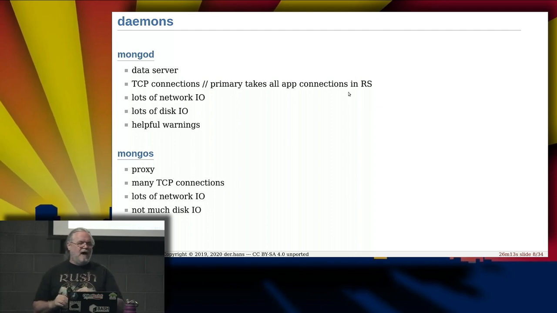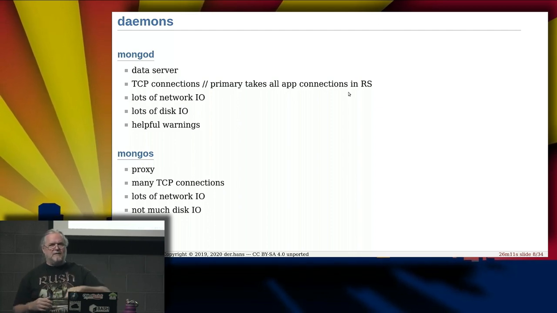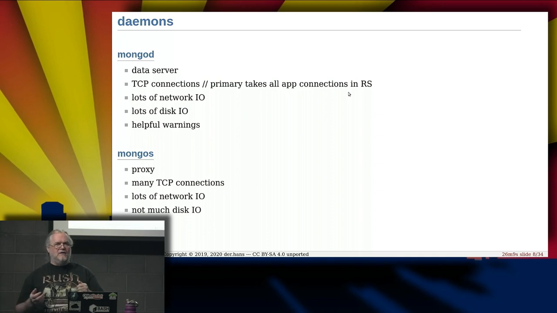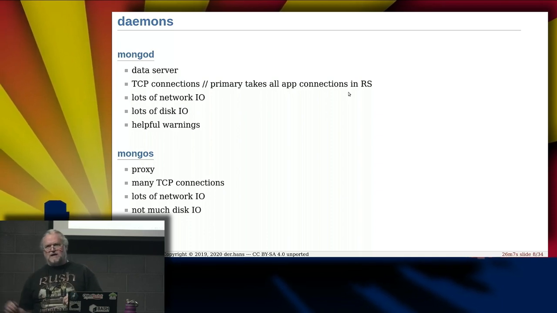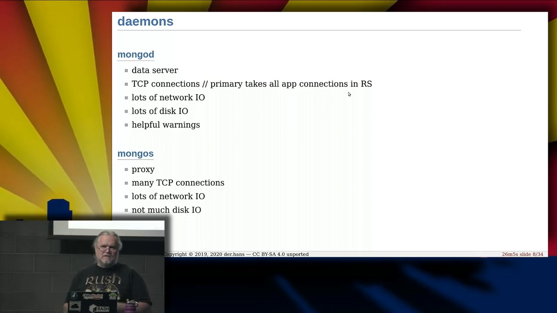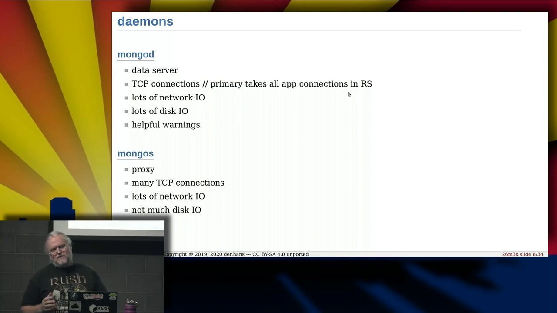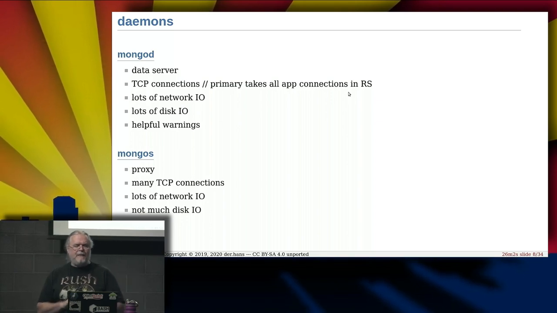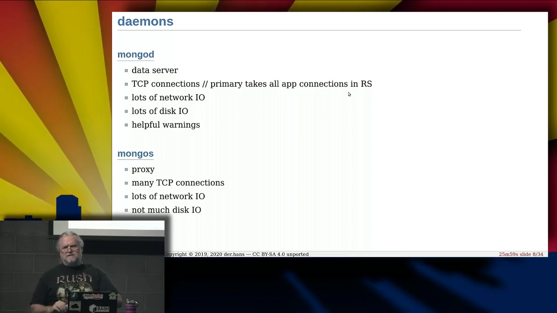Some of the settings that come in here, MongoD will actually tell you about. Hey, you might want to go change the setting when you bring it up. So look at the suggestions and see if they're worth listening to. So, MongoS is the proxy.